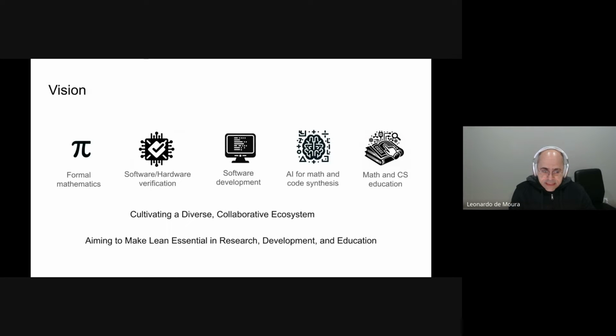What's the vision, right? The vision for Lean, we want Lean being a tool that is super useful for formal mathematics, right? We understand the impact that Lean is having in mathematics, right? We also want Lean to be a software and hardware verification tool. The Cedar project at AWS is an example of projects in this domain. We should not forget that Lean is also a programming language, right? We see a lot of potential there. We want to push in this direction, right?